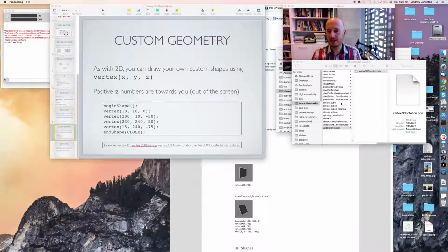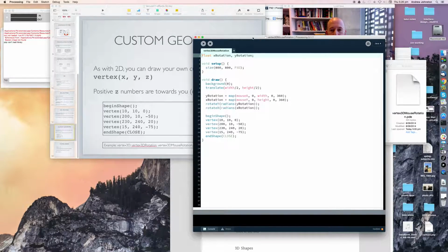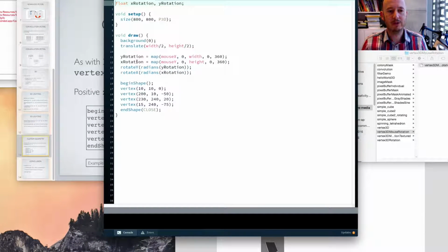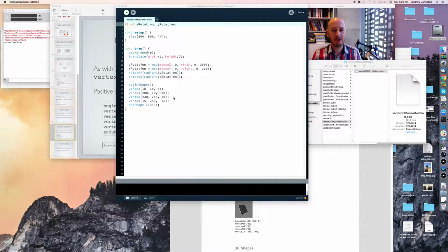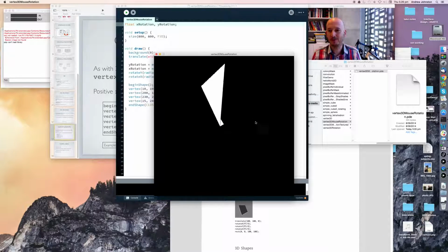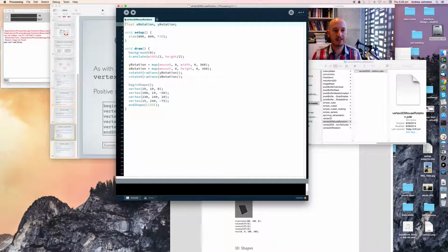To get a better sense of this and to show you that all this 3D stuff can also be made interactive, I've got a very simple example here. This is Vertex 3D mouse rotation, where I'm just using the mouse X and Y coordinates to set the rotation angle around the X and Y axis, and then displaying the shape we just drew. So here you can see as I'm moving the mouse, we're interacting in 3 dimensions. Of course, not in a very sophisticated way, but just giving you a sense of how you can make interactive 3D sketches in processing.